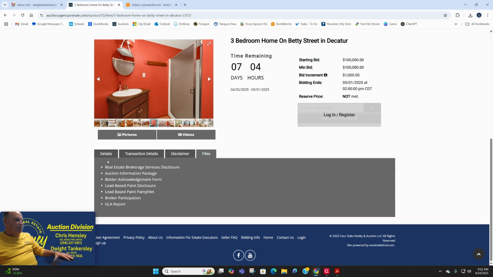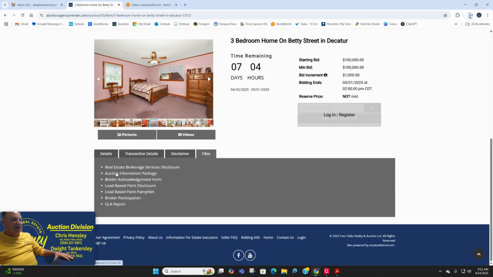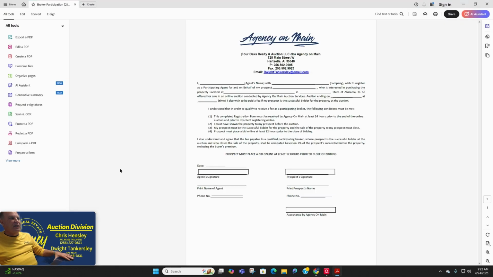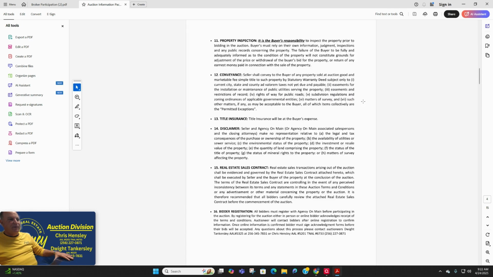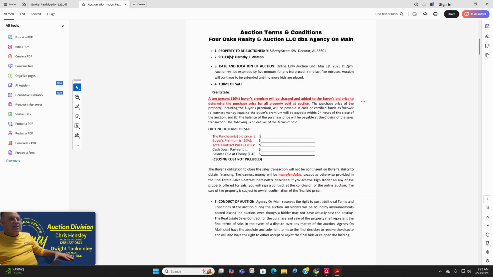The next form is the auction information package. That's going to tell the information on the property along with our terms and conditions. You can see it's already loaded up here. As you scroll down, it's going to have our terms and conditions, and tell you the time of the auction.